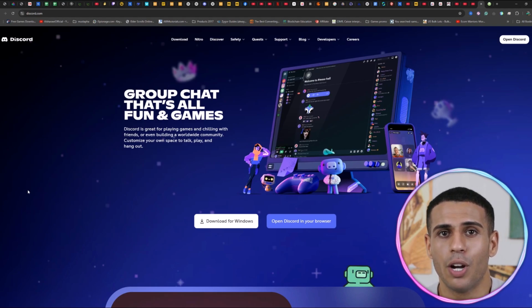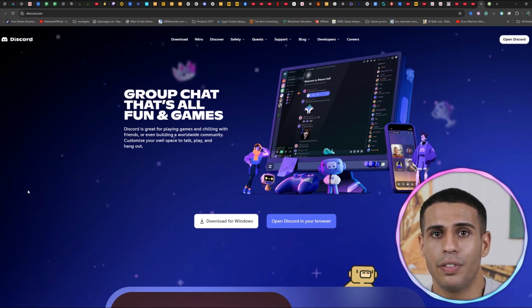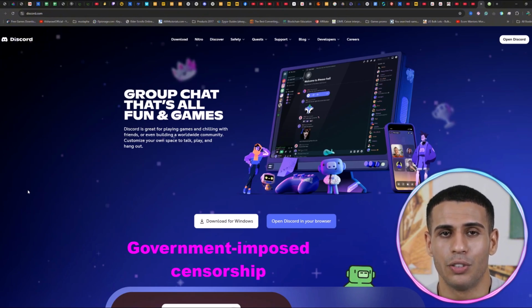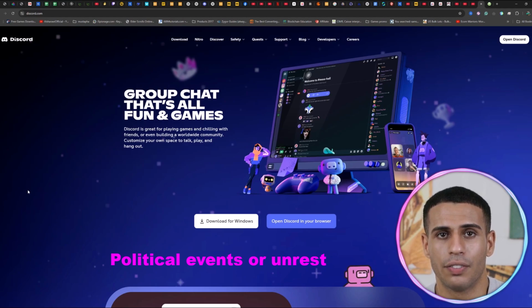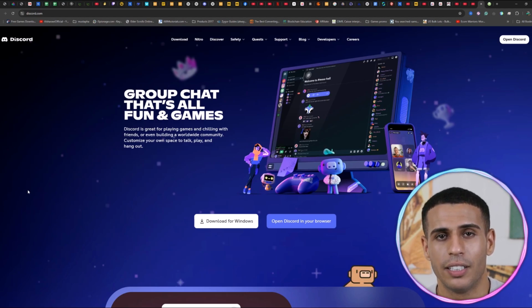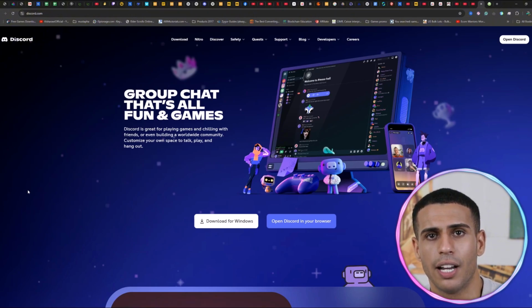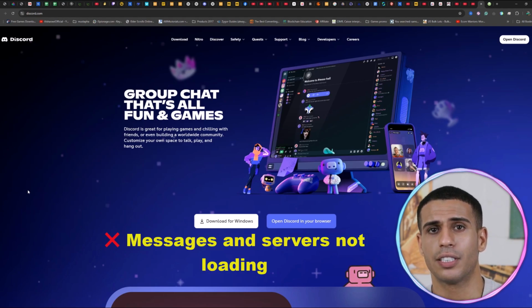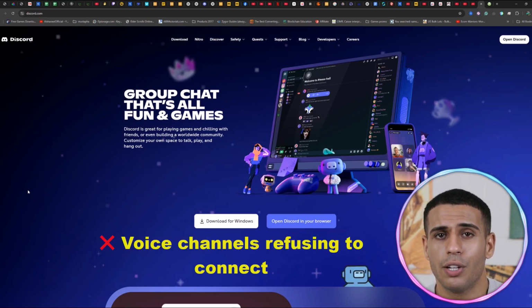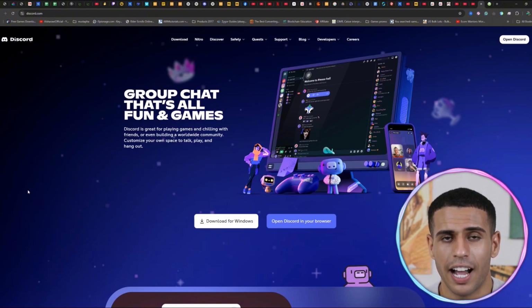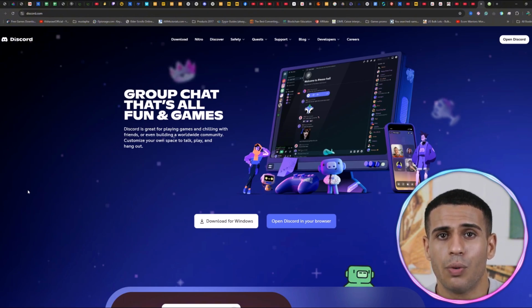Discord is often blocked or restricted by some internet providers in Russia. This can happen due to government-imposed censorship, political events or unrest, VoIP restrictions from your ISP. So even if your internet is fine, Discord may not be opening at all, messages and servers not loading, voice channels refusing to connect. To fix this and get Discord working again, you need a VPN, virtual private network.